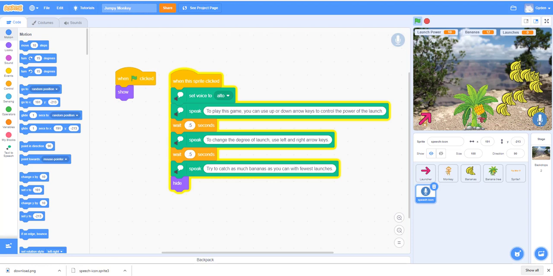To play this game, you can use up or down arrow keys to control the power of the launch. To change the degree of launch, use left and right arrow keys. Try to catch as many bananas as you can with the fewest launches.